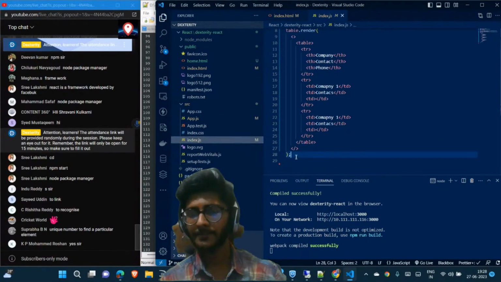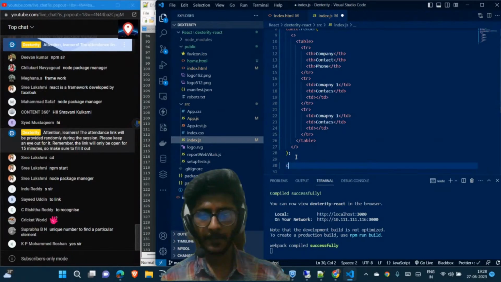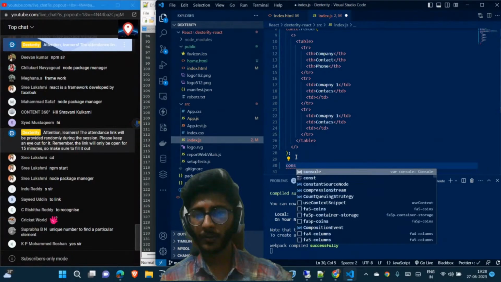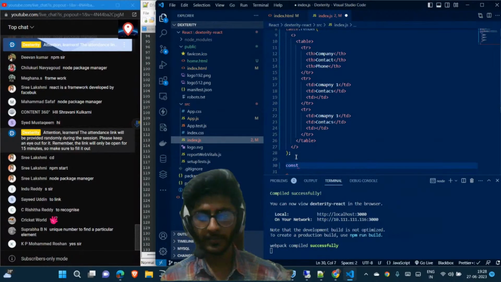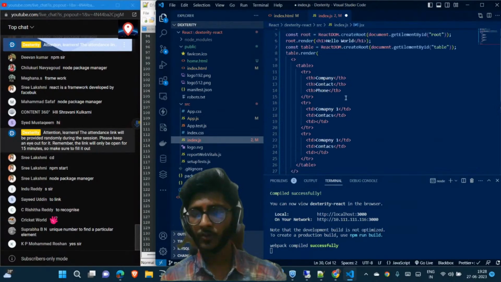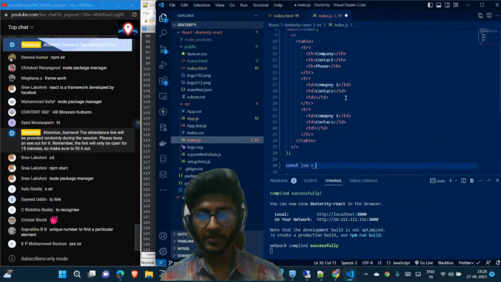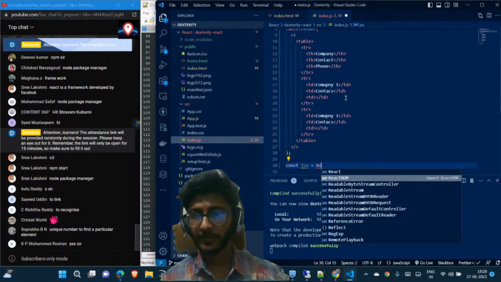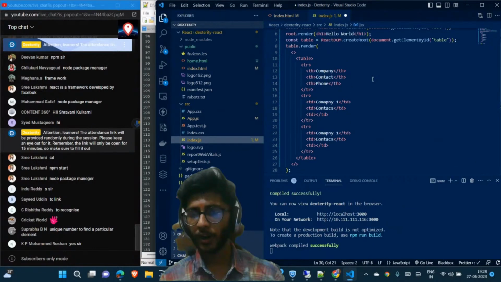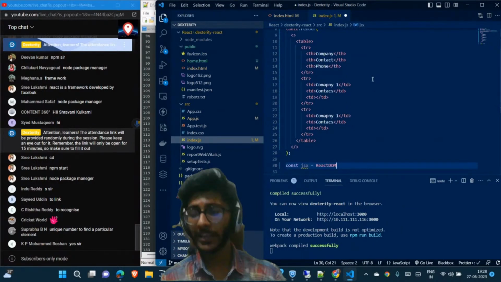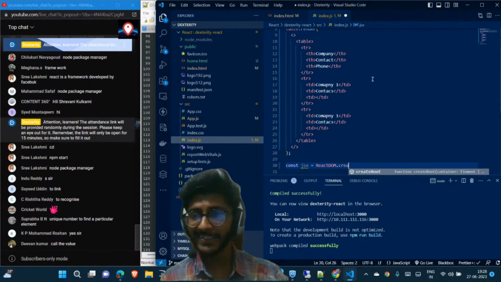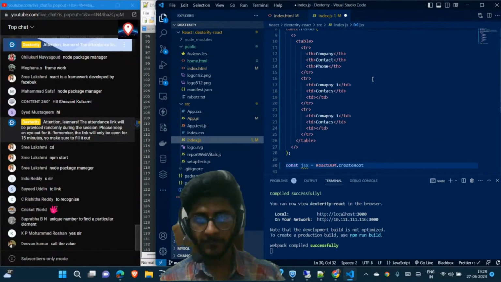After this, let's add a constant jsx, and I'm using ReactDOM.createRoot. Create root is the function for initializing our DOM.